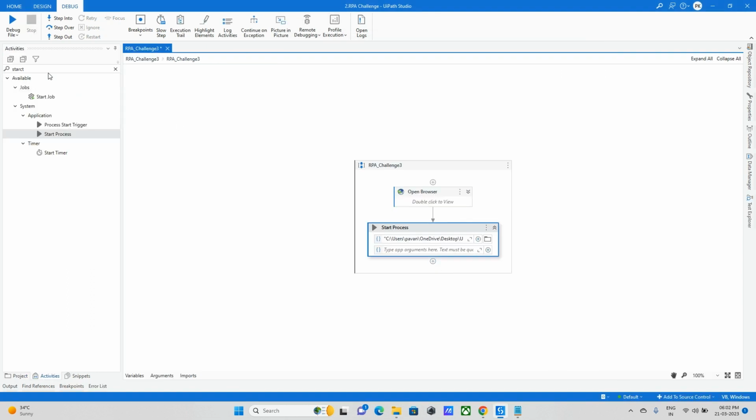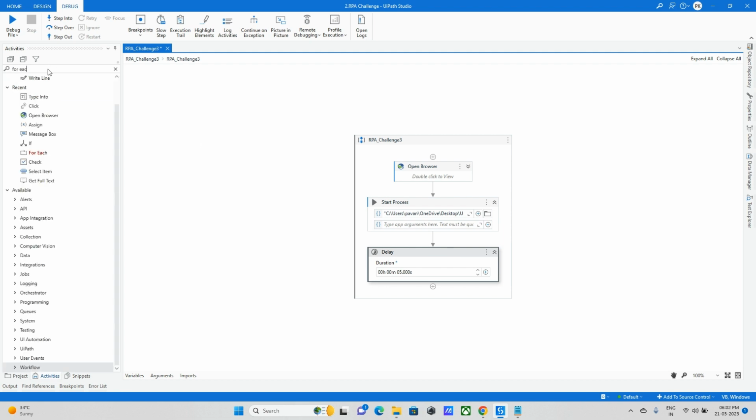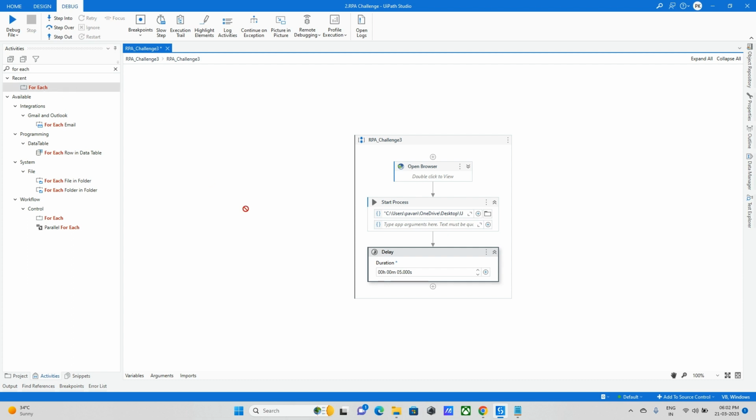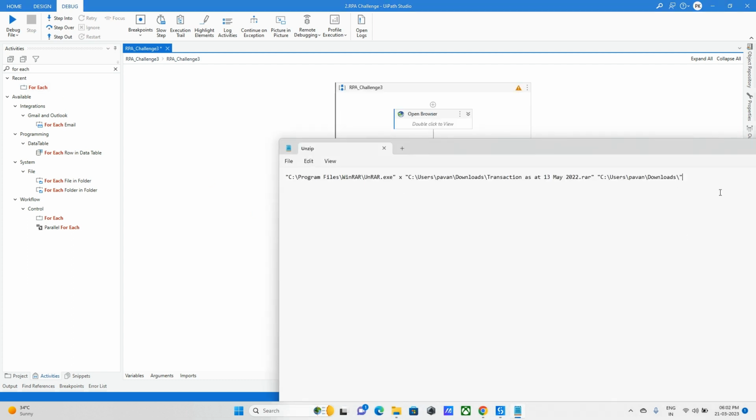Moving on, I'm taking one activity which we call Delay. I'll give a couple of seconds, as of now 5 seconds. It will just wait for 5 seconds because the command prompt is running. And we extracted that file. After that, we need to take a For Each activity, and here we need to pass this folder path.